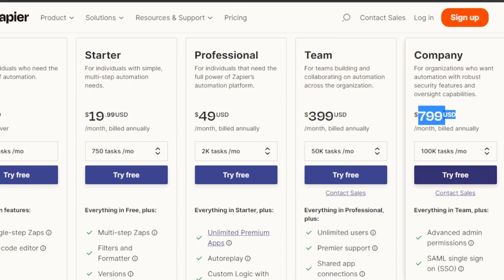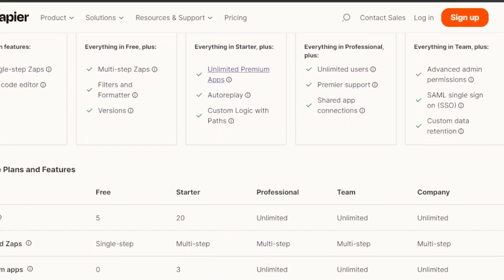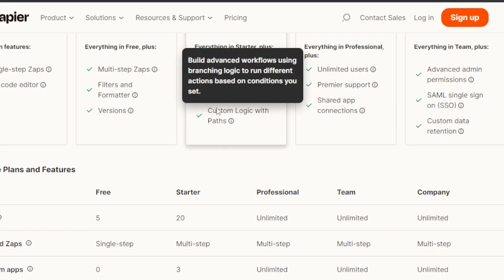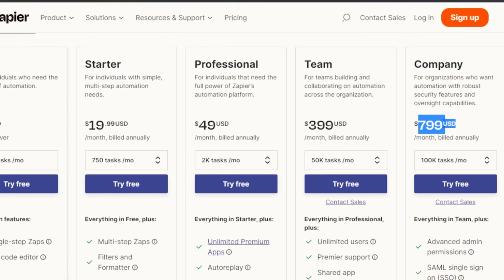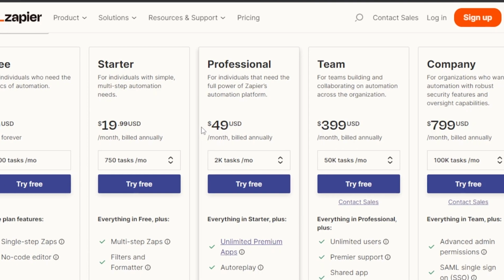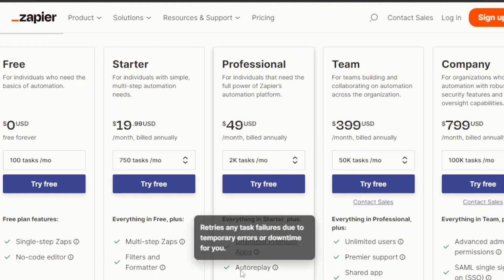With the starter and professional plan, you will get multi-step Zaps. Then we are also getting the custom logic with paths and different versions. All of these pricing plans are billed annually. So you can see right here. You can select the plan of your choice and get started with Zapier.